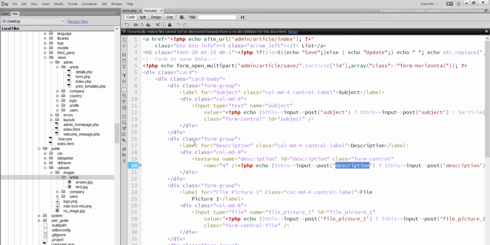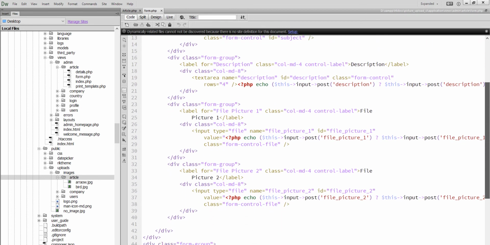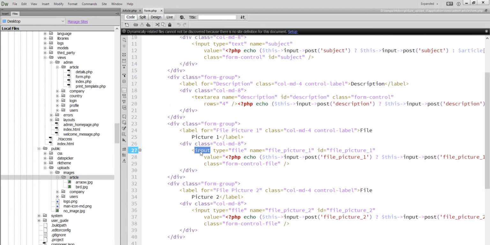This is our form. The form will be form open multipart and input type file and file name.